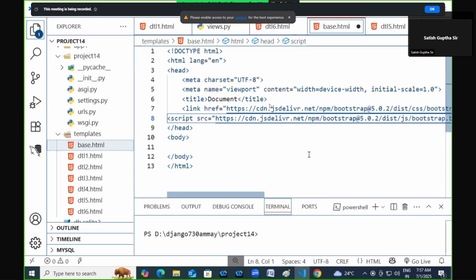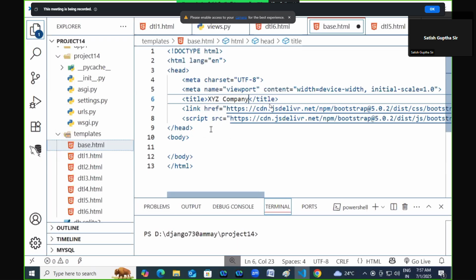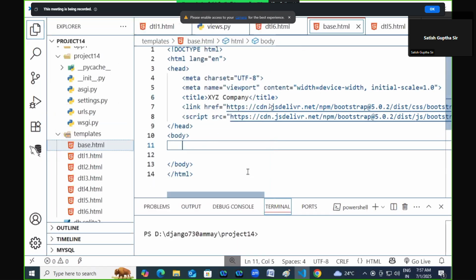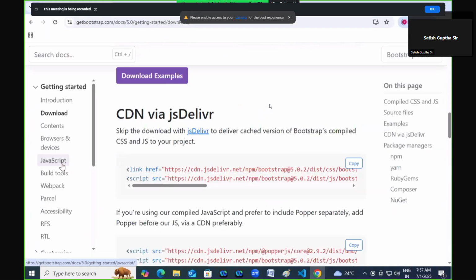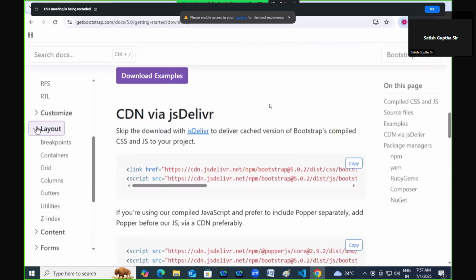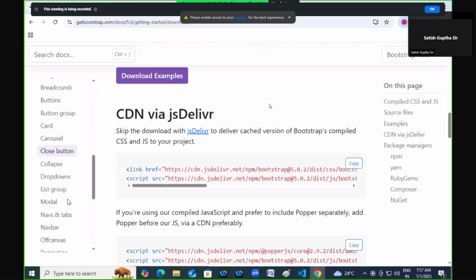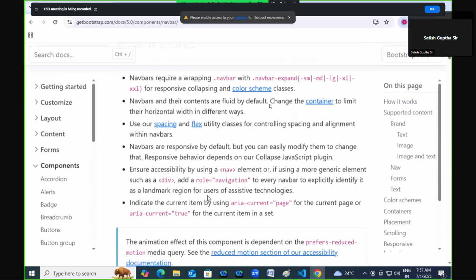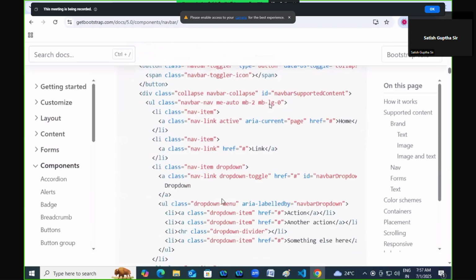Now dynamically you're loading the CSS. So here I'm saying some XYZ company. Then I want to put one navigation here. Navigation means components. So there is a navigation bar, and I take one navigation bar.